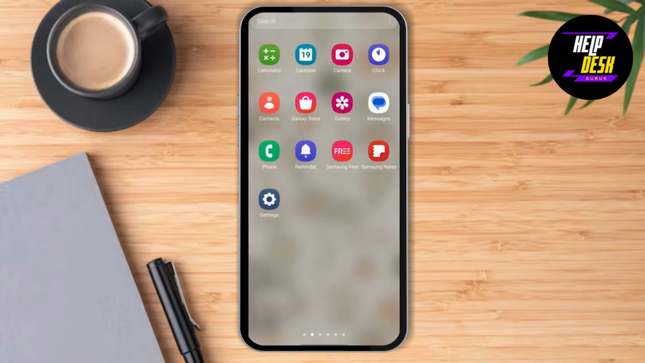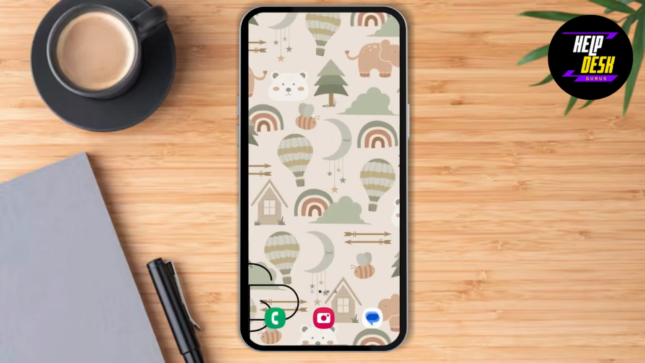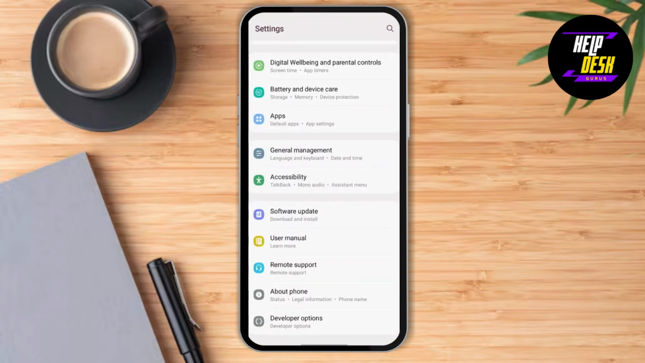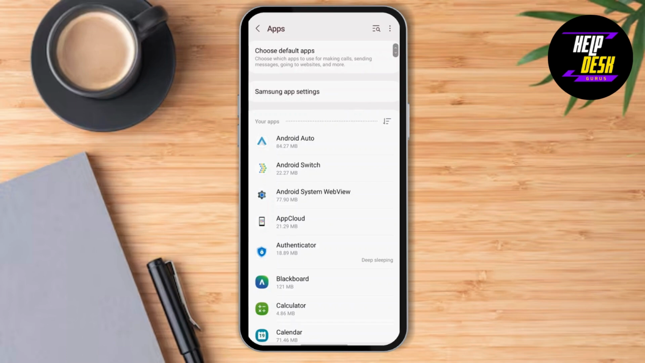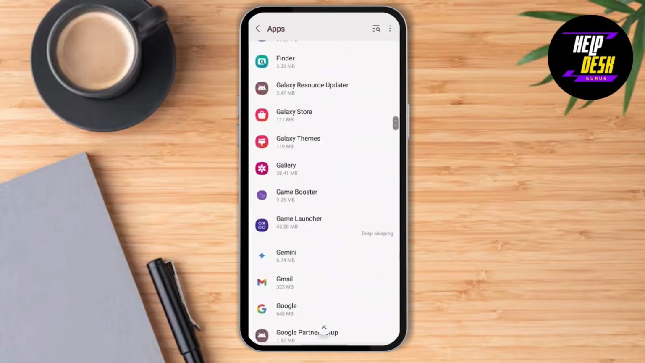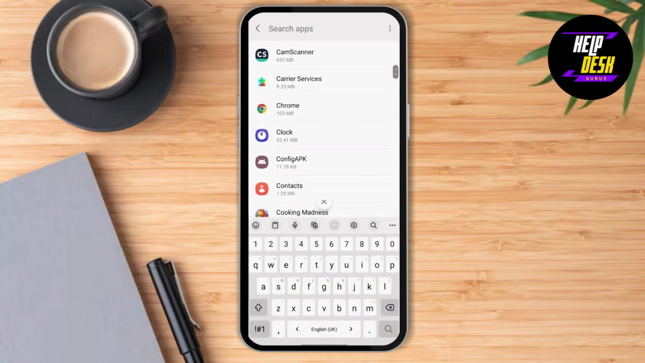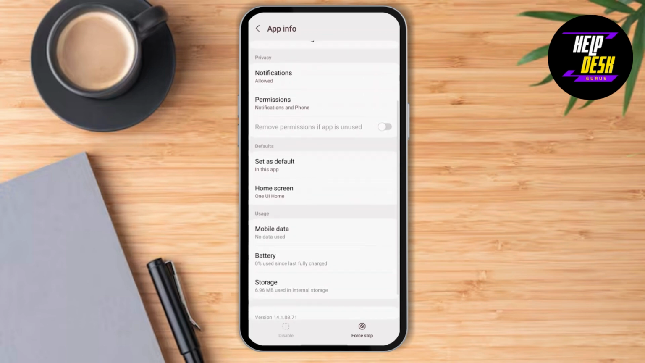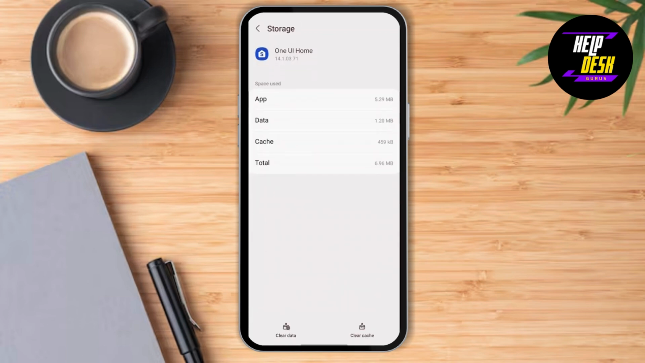So let's get started. For this, you need to delete the launcher app storage. You just need to go to settings and navigate to app settings. Here, just search for One UI Home, or you can also search for it in the search bar. After you are in the app info of One UI Home, click on storage and click on clear data. Again, confirm it and you're done.